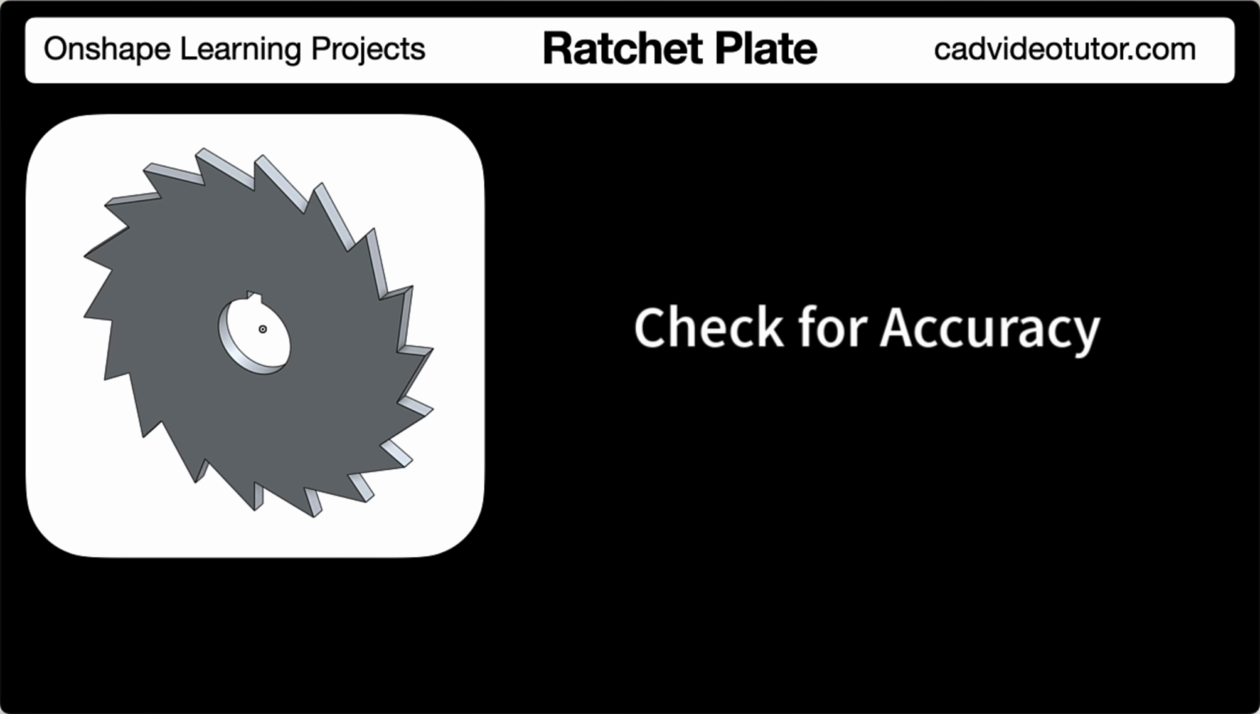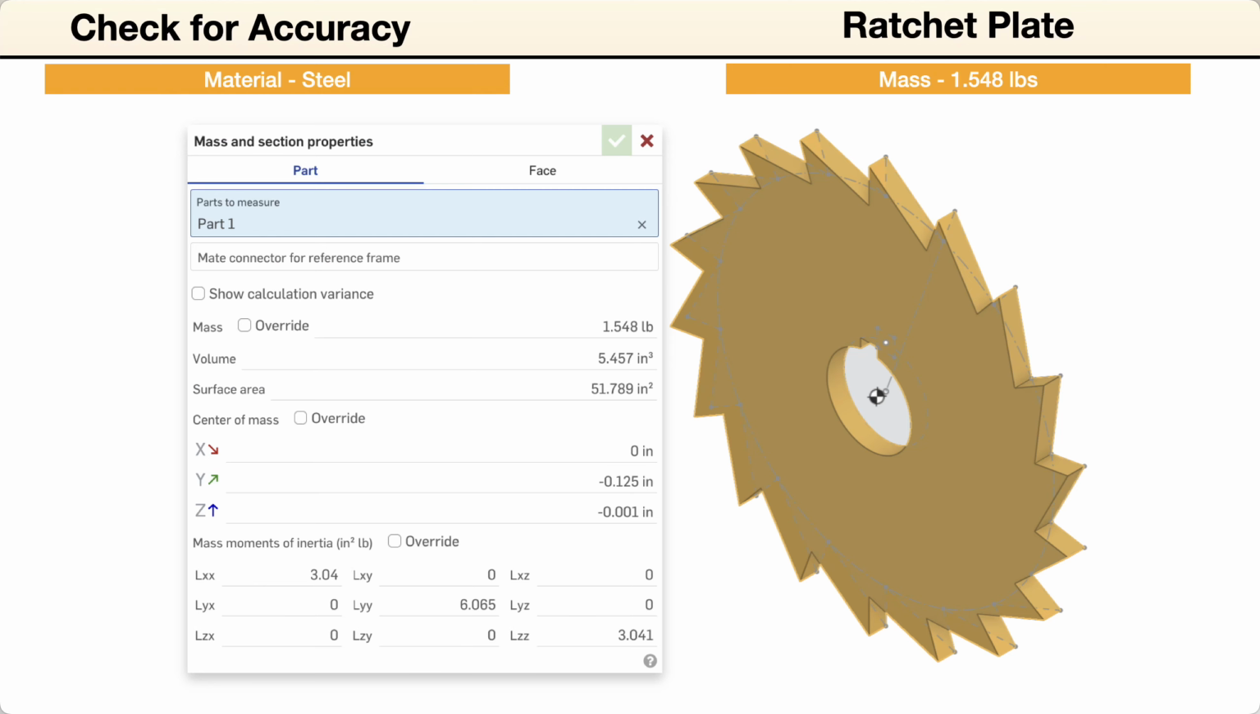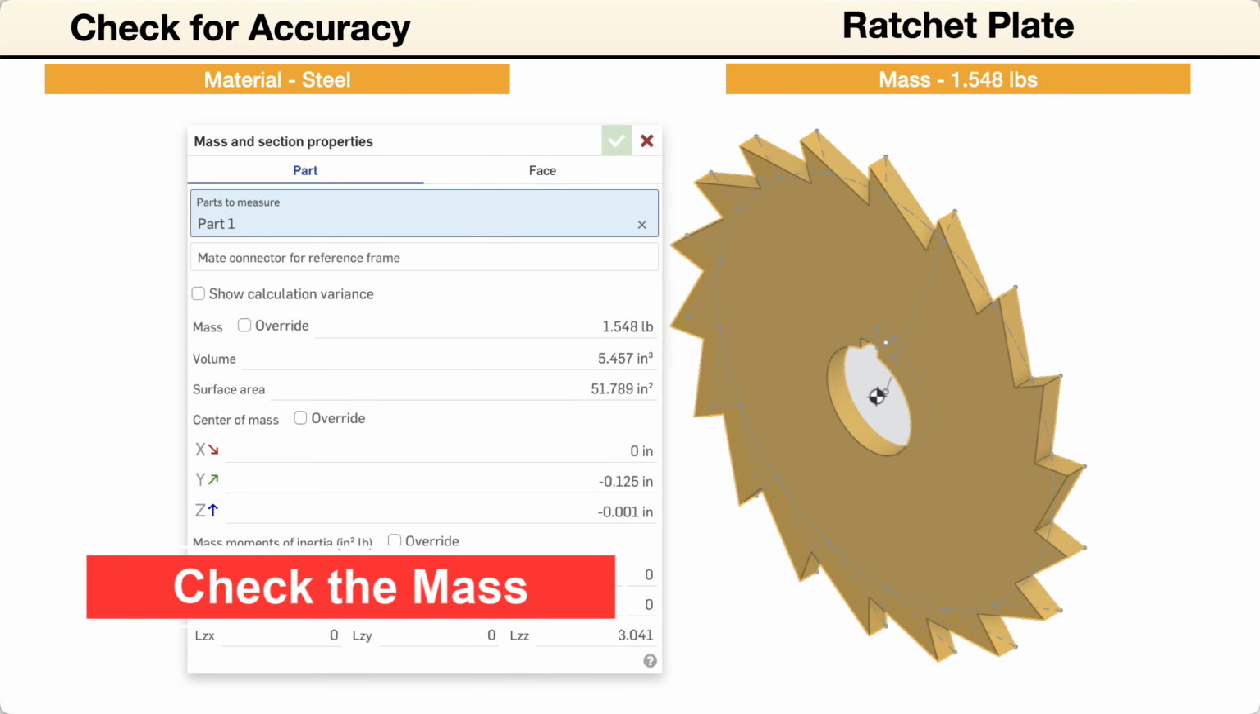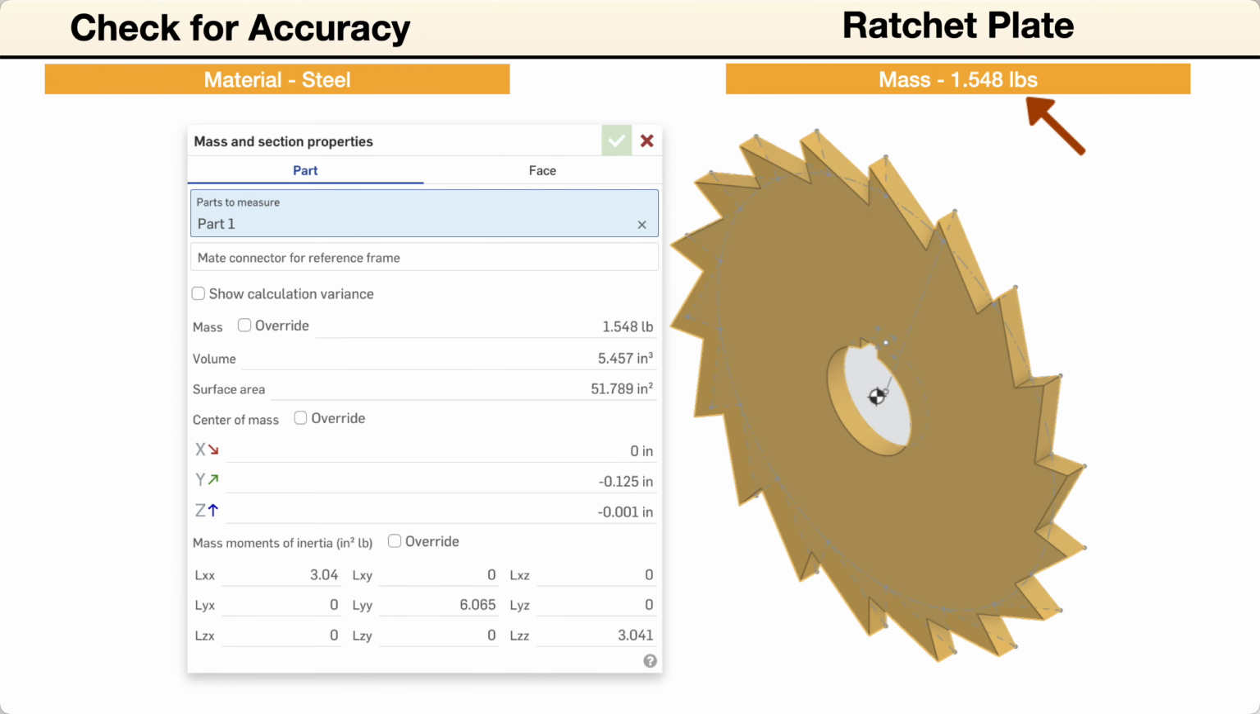In this segment, we'll check the accuracy of the model by checking its mass properties. To check the model, the mass units should be set to pounds and the material set to steel with a density of 0.284. If the size and shape of your model was completed accurately, the mass should be 1.548 pounds. Let's look at this process step by step.